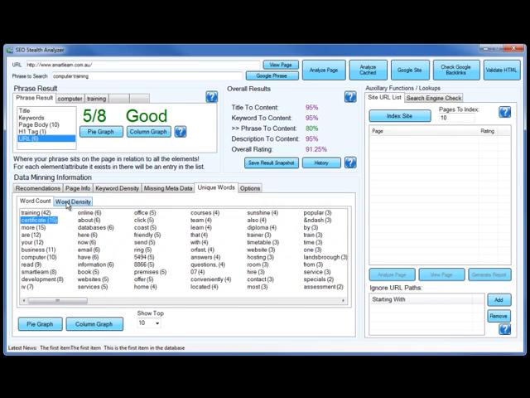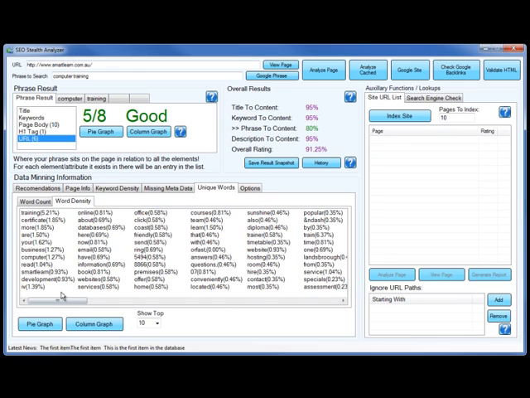And then the word density tab. So for word density, you want to be aiming for between 3 and 5% for the keywords that you're trying to target. So training is 5.21, certificates 1.85, and as we come down, business 1.27, computer 1.27. So training is on target, but some of our other words aren't quite on target, so they could definitely be improved on.